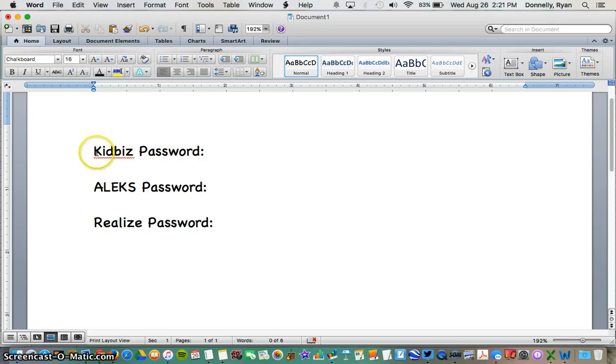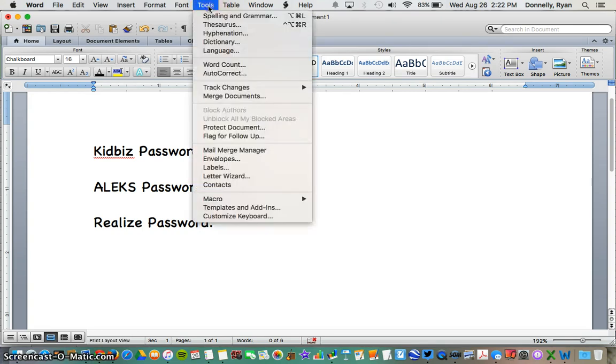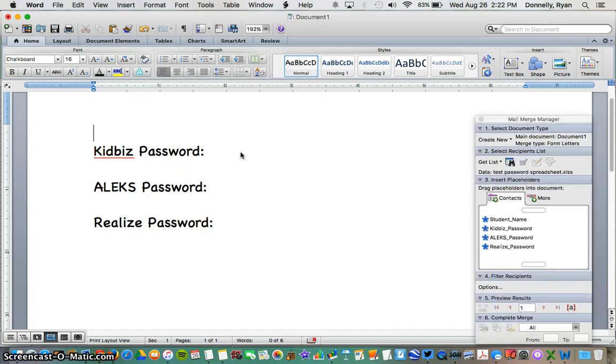So I just put my form that I want to show, the KidBiz password, Alex password, and the Pearson Realize password. So I created that just with a blank template, and then I can go ahead and go to Tools and Mail Merge Manager to start creating my mail merge, which is what's going to pull the data in from Excel onto this Word document.